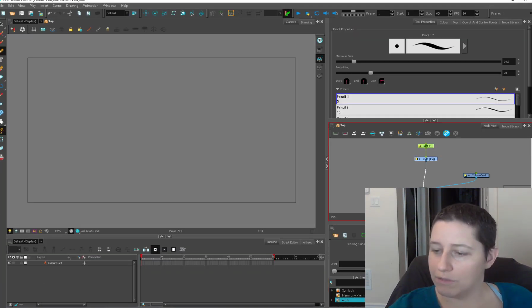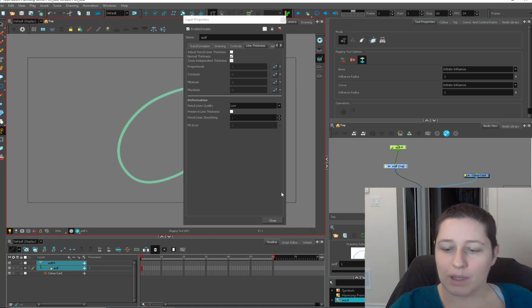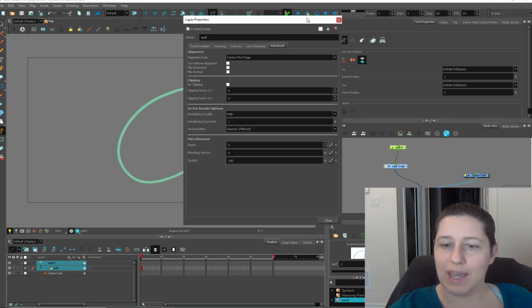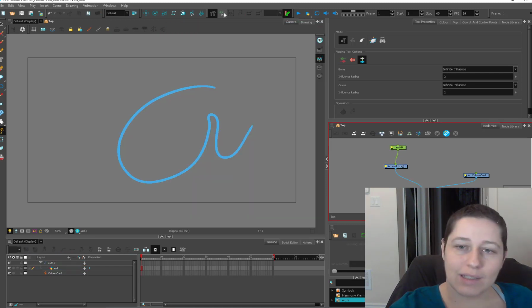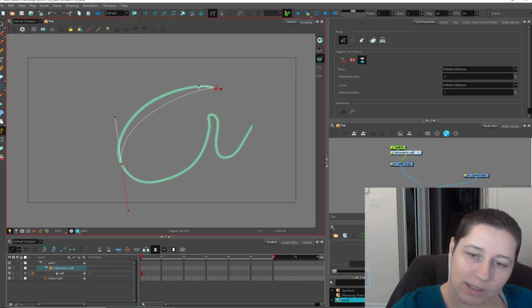So now we come over to 15. We'll open up the options box. And instead of the advanced tab containing that information, we actually have a line thickness tab now, which holds that adjust pencil thickness option. So we can turn that on or off. But down here we have a deformation window, which allows us to preserve line thickness. So what that does, we're going to add a little deformer here. Remember, holding Alt is going to allow you to adjust these things independently.